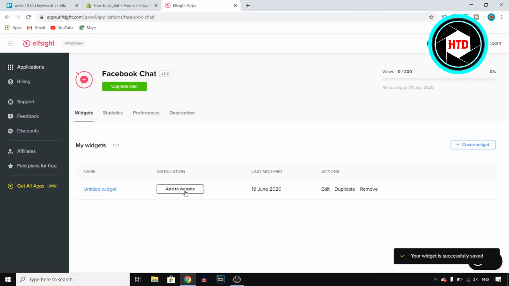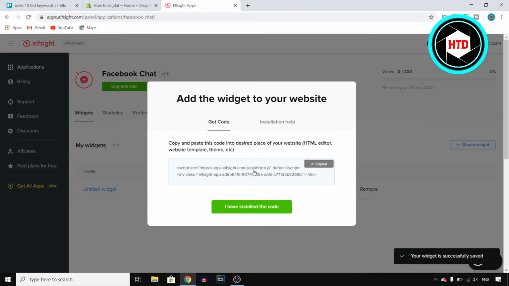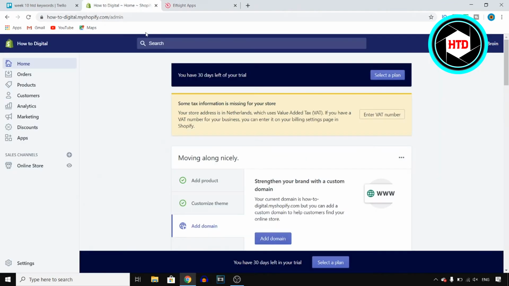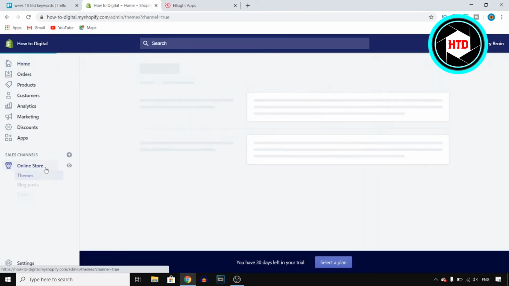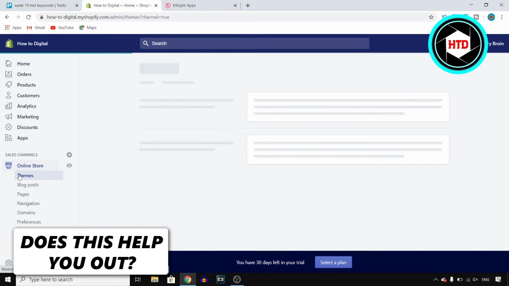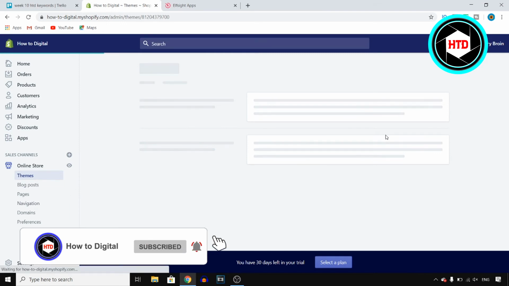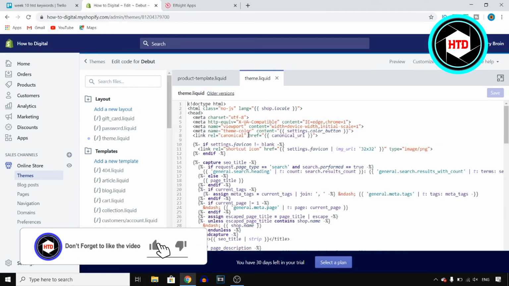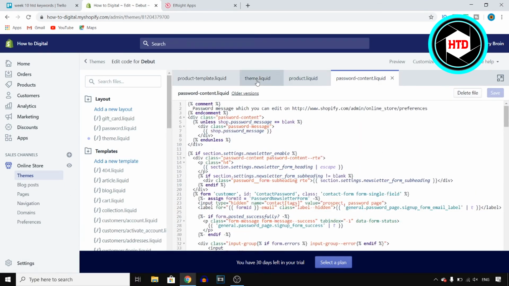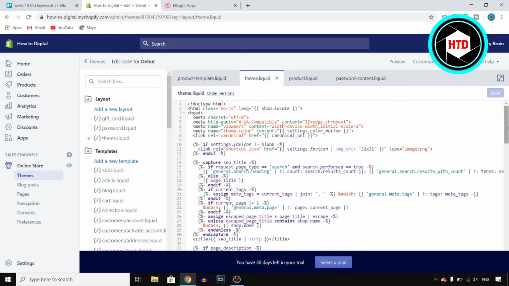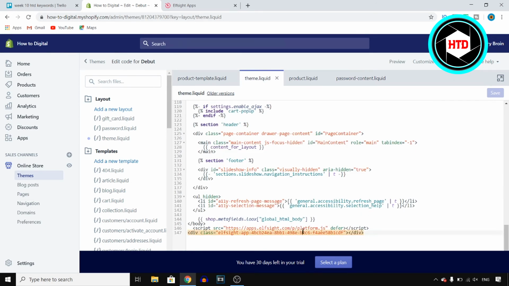Once you're here, you want to click on add to website, copy this code, and then go back to Shopify. Click on online store, go to themes, which it will do automatically. Click on actions, click on edit code. Next up, you want to go to theme.liquid, go all the way down and paste it right there.